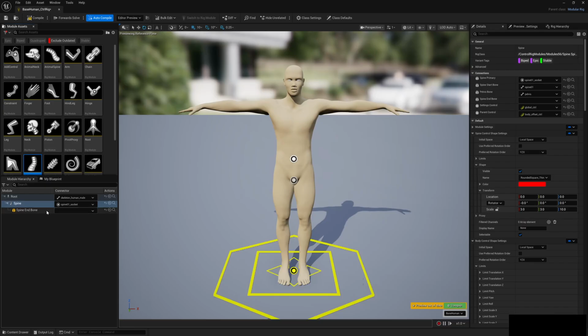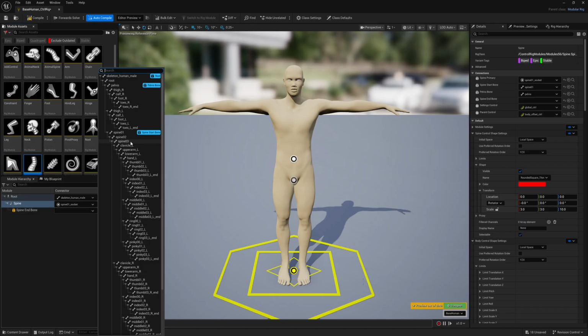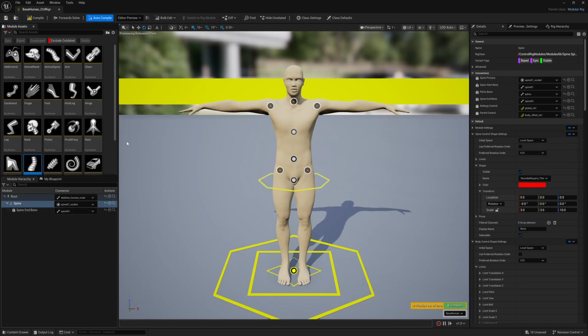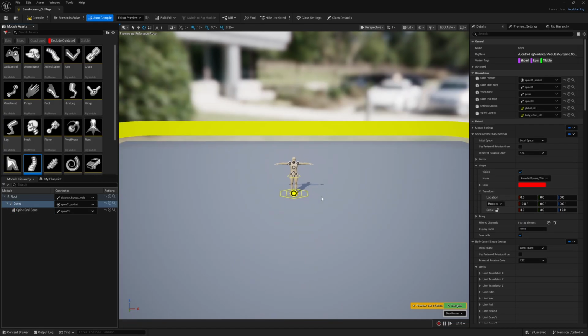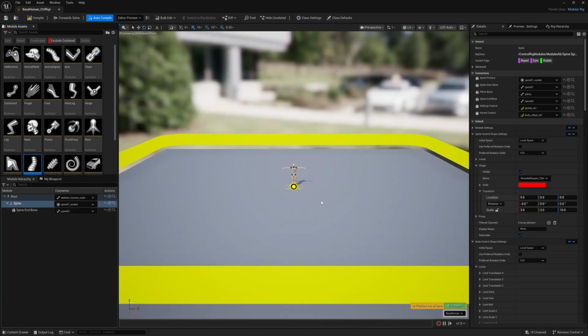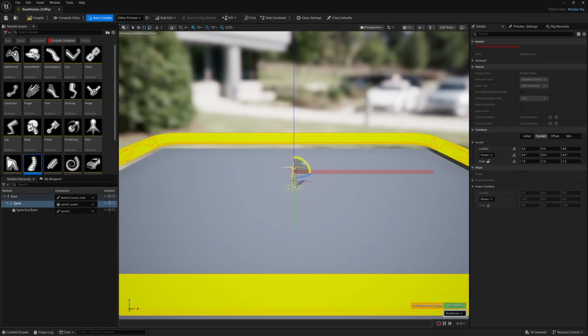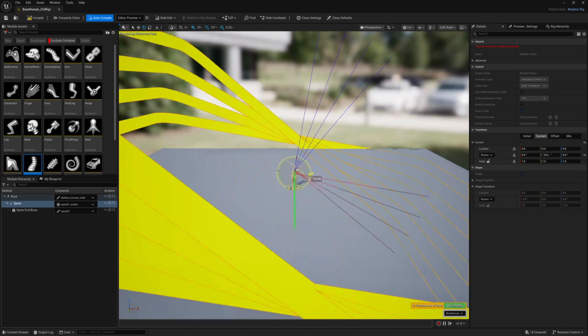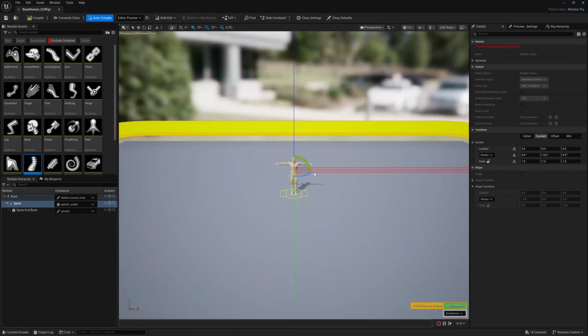For one, over here, it's now asking me for a spine end bone. So it grabbed the spine 01 initially, so I need to choose spine 03, which is right here. When I do that, all the controls are way out here for some reason. No idea why. I can move it and it works, but it's way out here. I don't want it way out there.